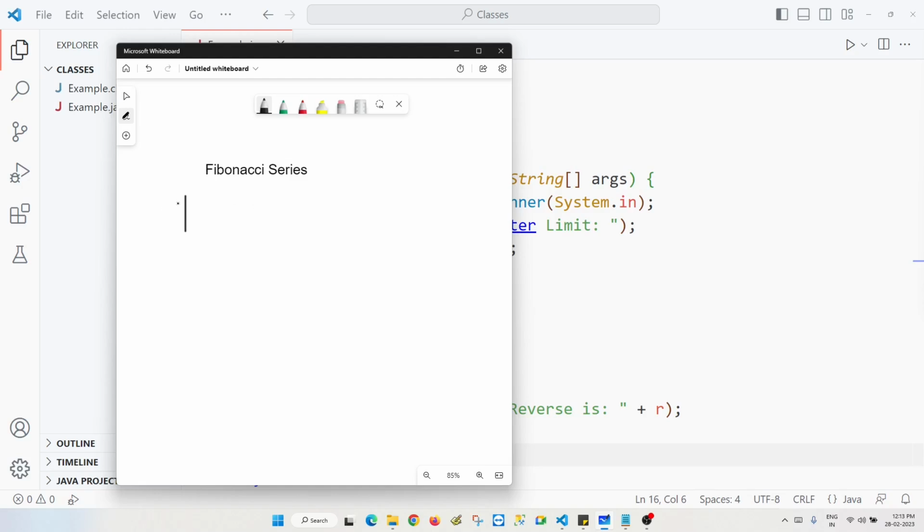Here before 1 there is an imaginary 0. So 0 plus 1 you will get 1 again. Now 1 plus 1 you will get 2. 2's previous number is 1. 2 plus 1 is 3. 3 plus 2, 5. 5 plus 3, 8. 8 plus 5, 13. So this will go like this. So this we have to find out.